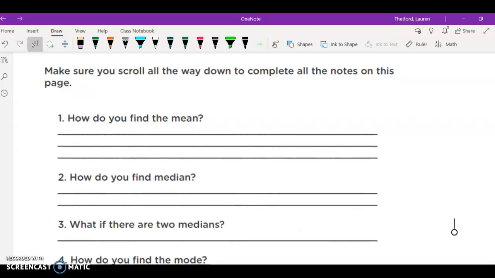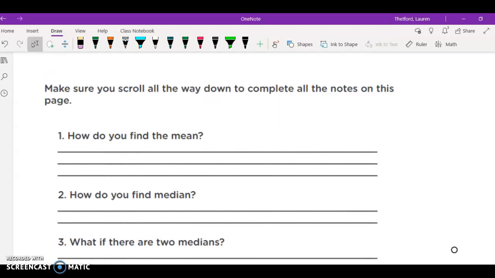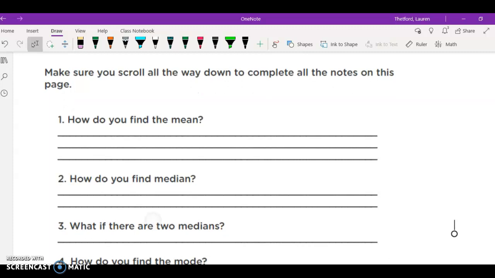You'll notice at the top of your ClassKick that it says to please make sure that you scroll all the way down on each slide. You need to make sure that you're actually scrolling, because on one page you could have a lot of notes and information, and I leave a lot of room so that you can show all of your work and write everything down. That way you know what needs to be done on each one, especially on your homework slide.